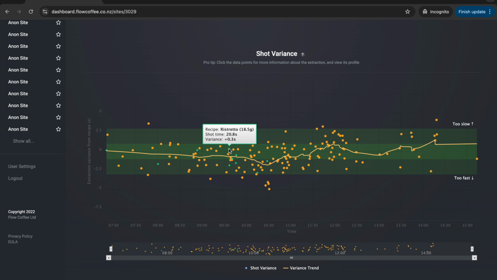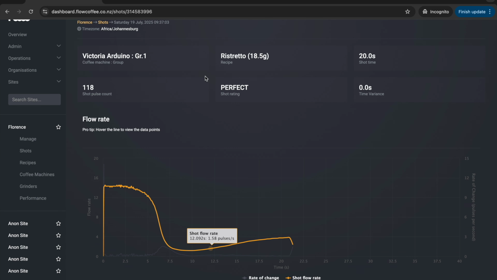You can click on any of these shots to see a detailed breakdown of that shot. We can see this shot was a ristretto, the dry dose was 18.5 grams, the shot time was a perfect 20 seconds.